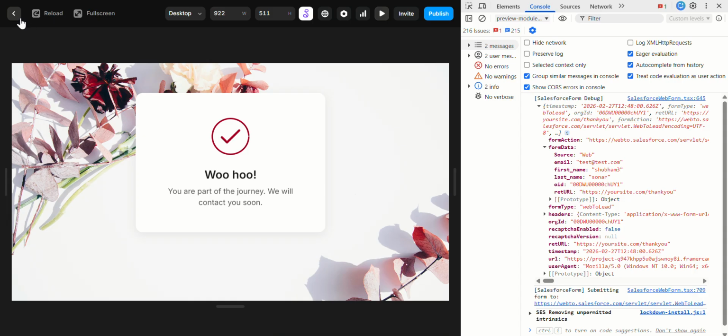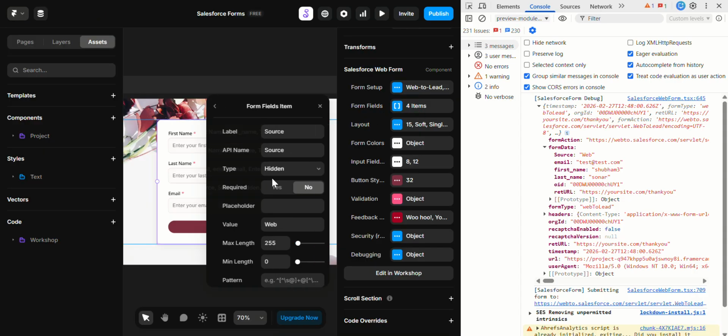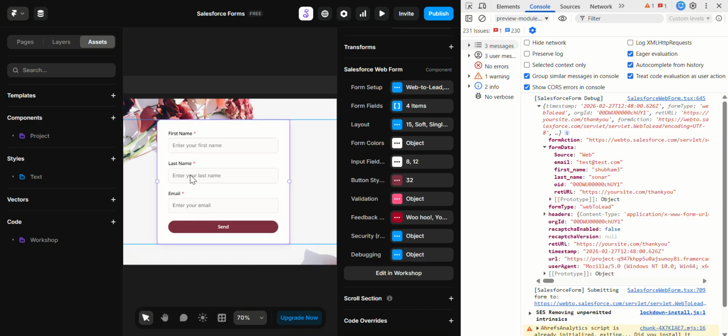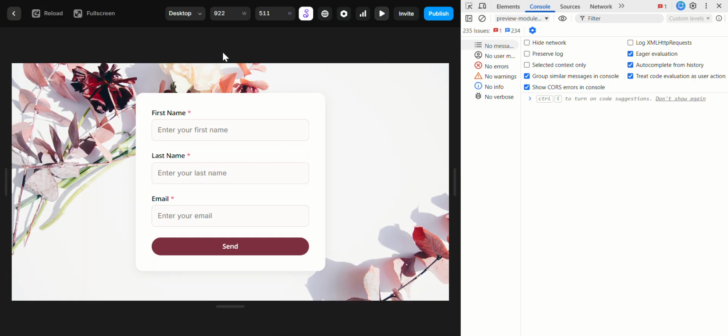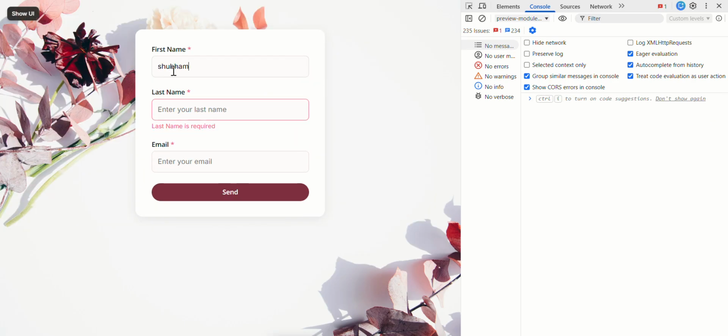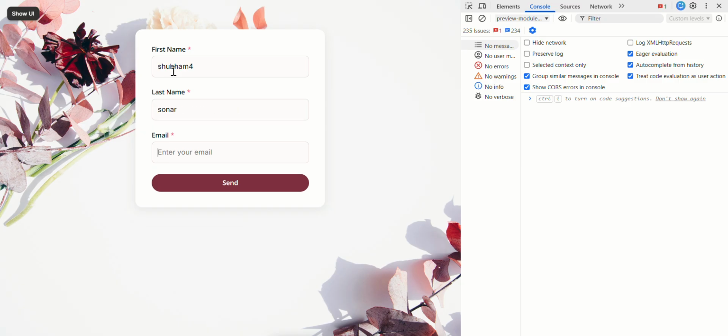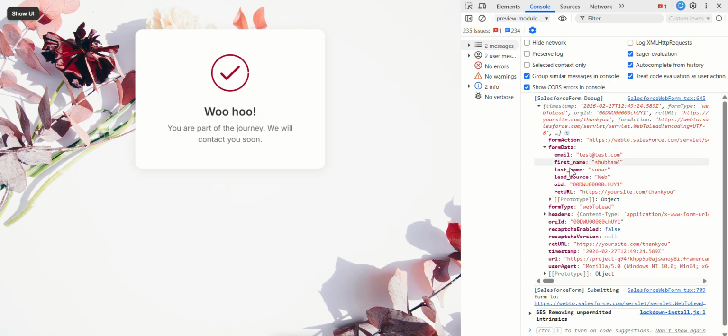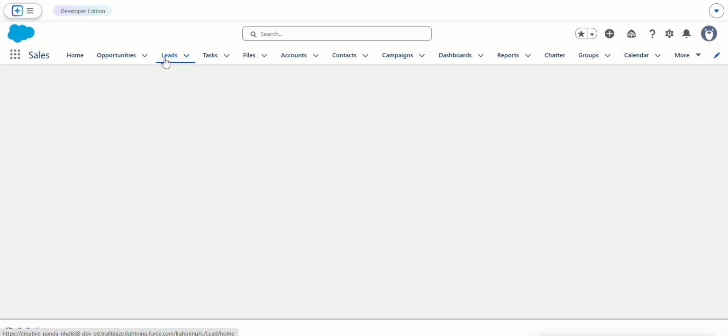So what I'll do is I'll go back and put the lead source as lead source instead of what we had over here. Okay, we are using a different API name over here now. Now let's again run this. Okay, I'm sending the source lead source as web. Now let's look at how it looks on the Salesforce side.